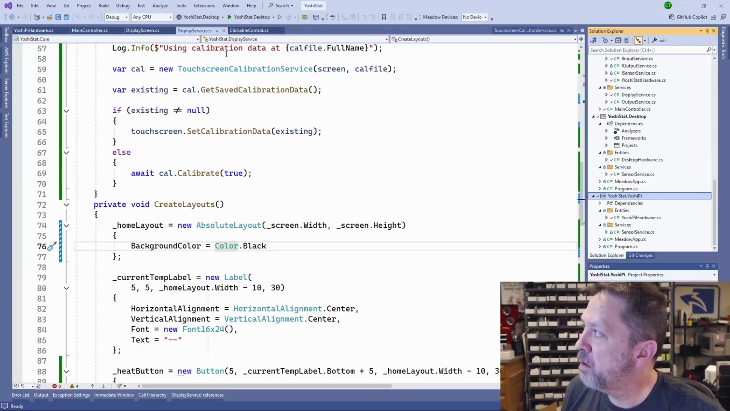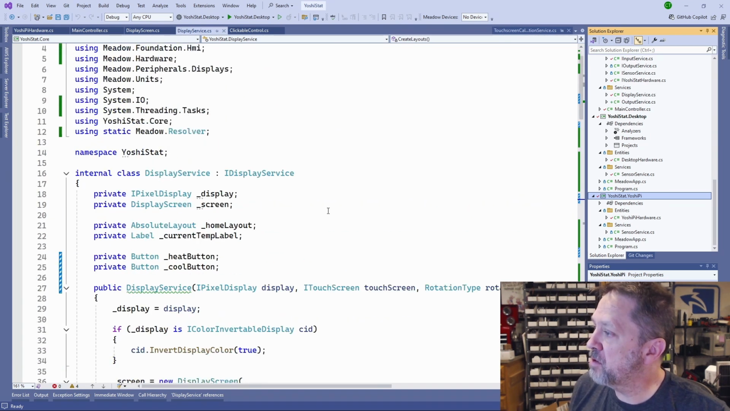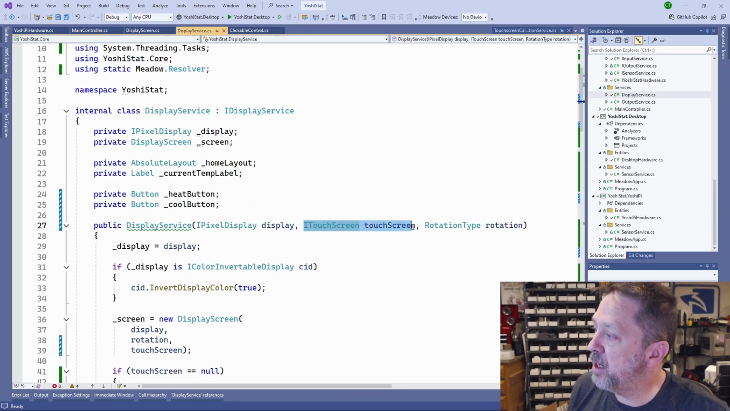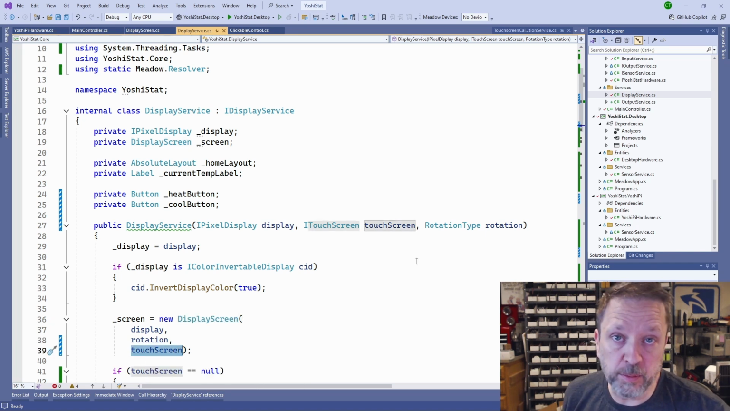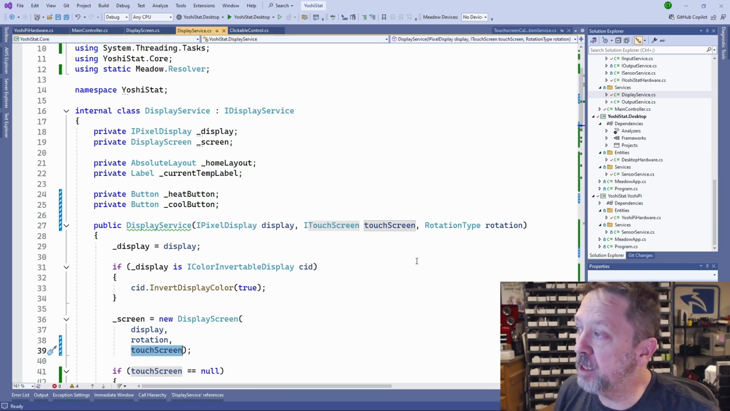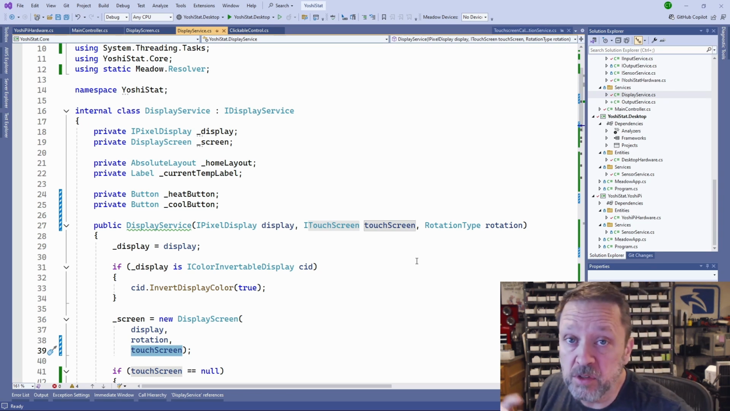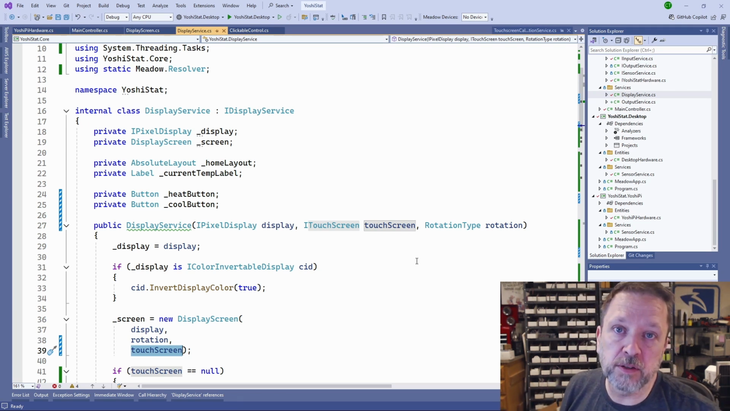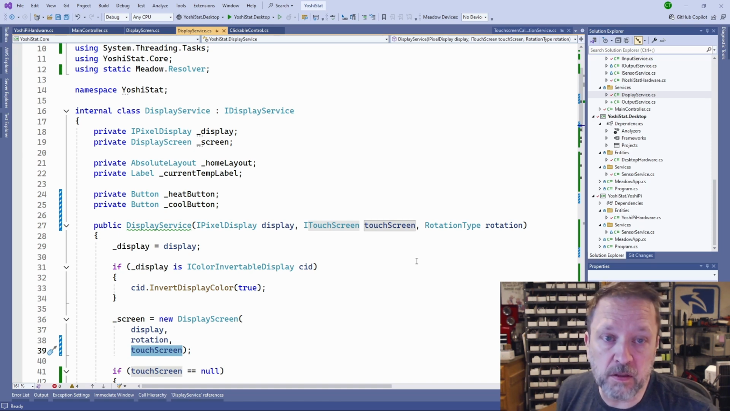Hey there, quick update. After I had done my stream, I went back and tried to debug some of the button issues. What had happened, in fact, let's go take a look real quick. In the display service, I had not passed in a touch screen. So when we created the display screen, there was no touch screen. So basically, we were creating the display with no touch screen to begin with, so therefore we weren't able to get any kind of click events or anything like that. So it was simply a bug in the display service here. It wasn't actually a bug in anything underneath.